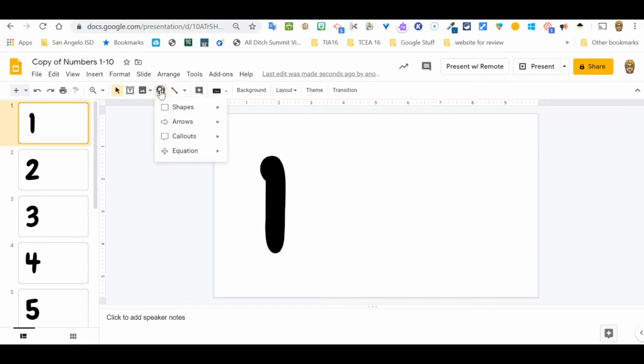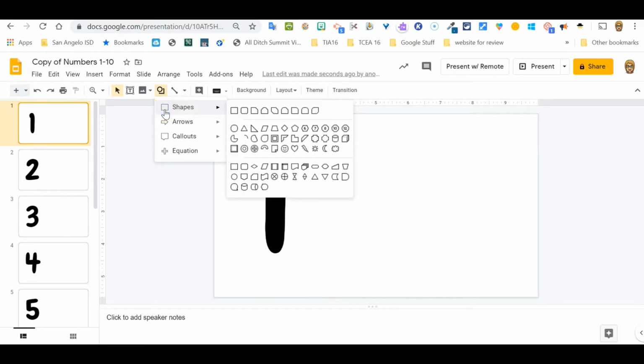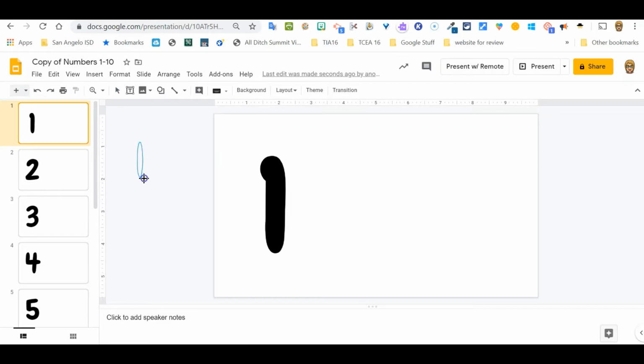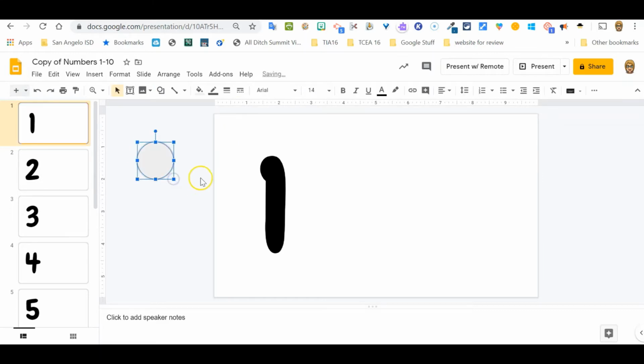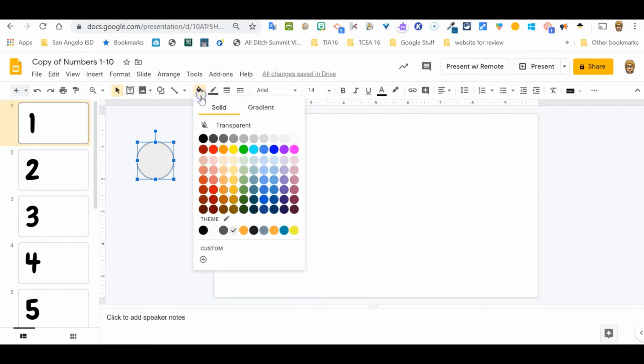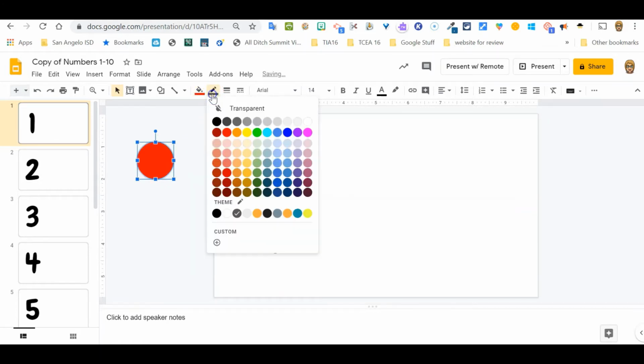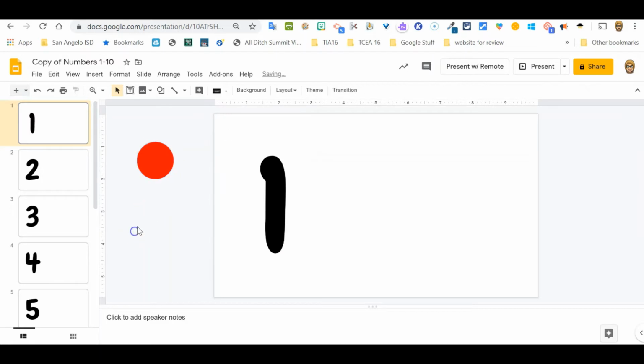And so I'm just going to click the shape, and it can be whatever shape you would like. I'm just going to go with a circle. And I'm going to change the color by clicking the paint can, and we'll make the circle red. We'll make the outline red as well. And so I have this shape here. So for this particular slide, there's one circle. I could drag that circle over, and I've completed that particular slide.